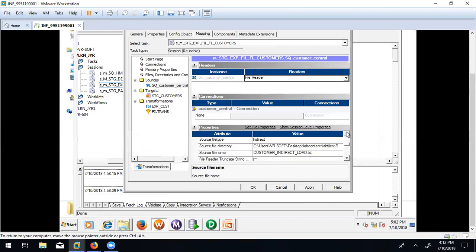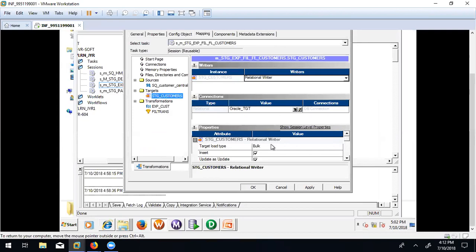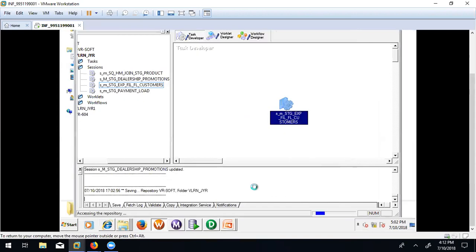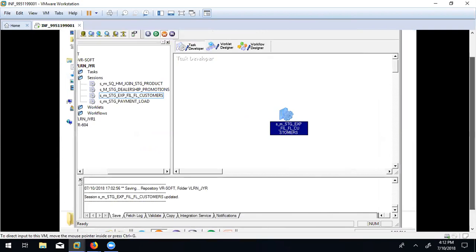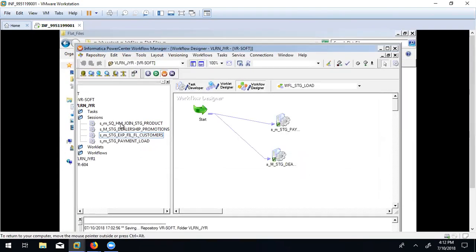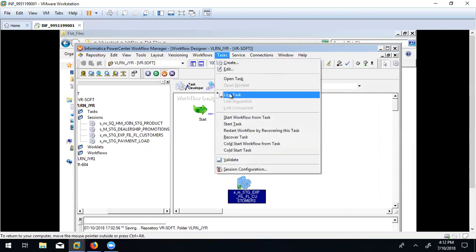Is that clear? And make sure your source file type is indirect. Now target, there is no need to change anything except this normal. Now apply, save. Now I'm just adding this to the existing workflow, because for all stages I'll use only the WFL stage load. Any questions, Jaya? No.